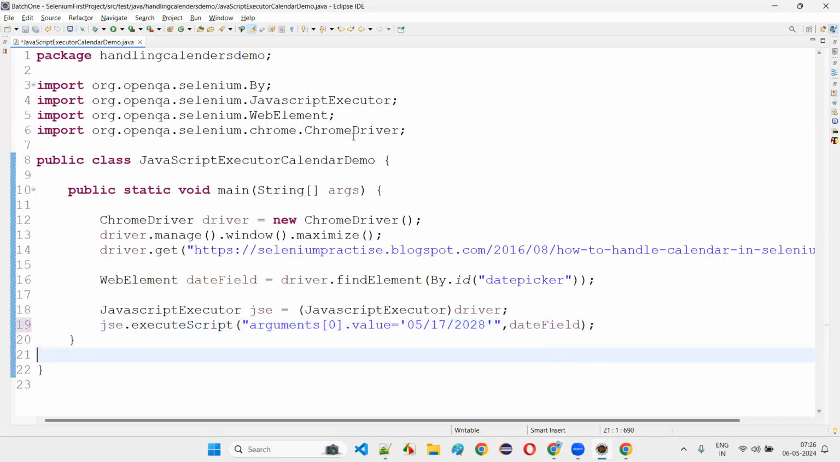Okay, so that's the date. That's the reason. Arguments of 0 means what? This date field. This is the 0th argument. After the comma, right? What are the arguments available? How many arguments are there? Only one is there, which is at the index 0. Arguments of 0 for referring to this one. And say dot value is equal to.